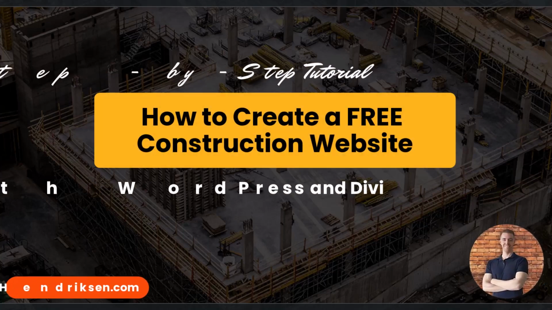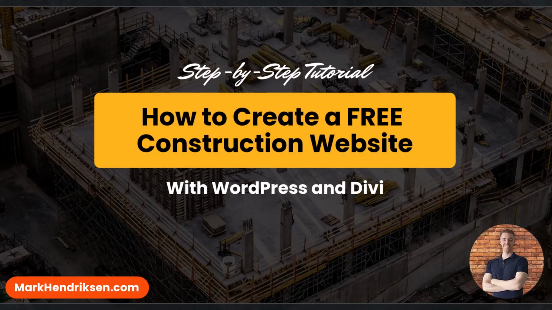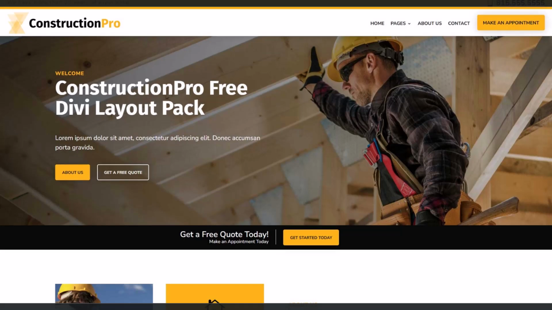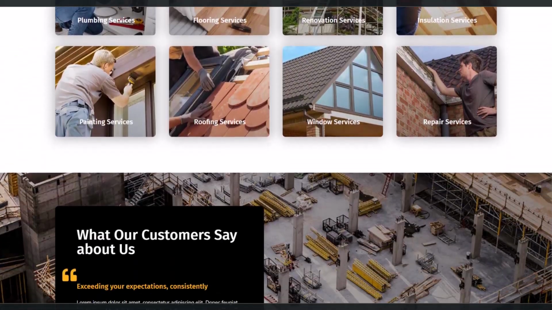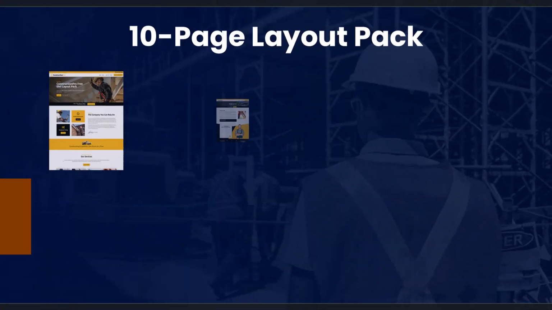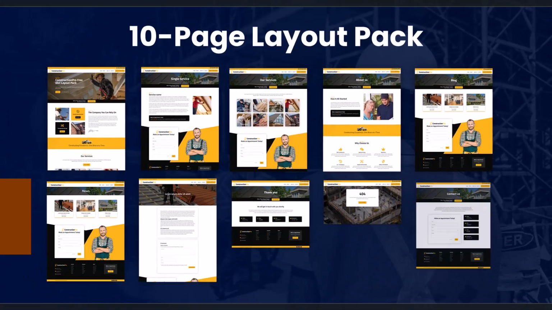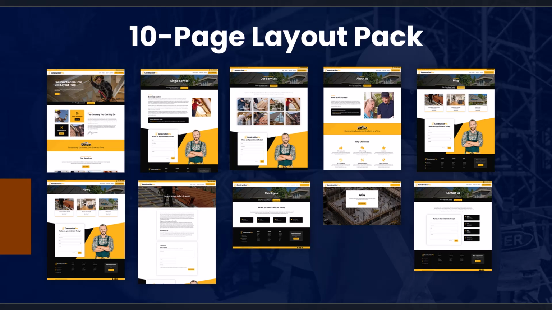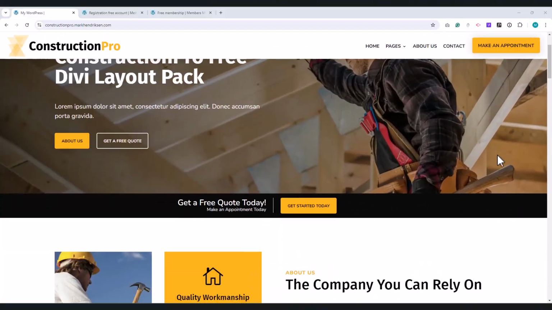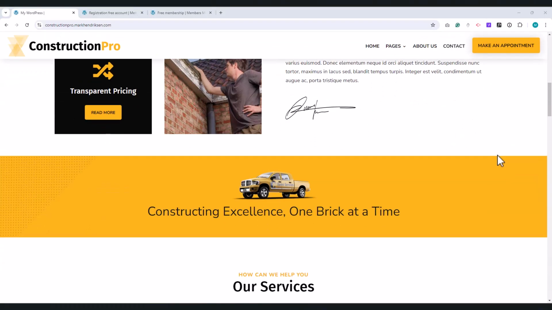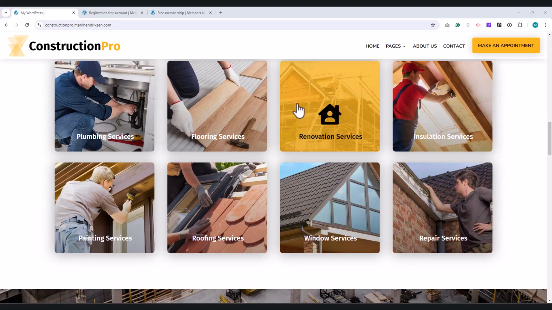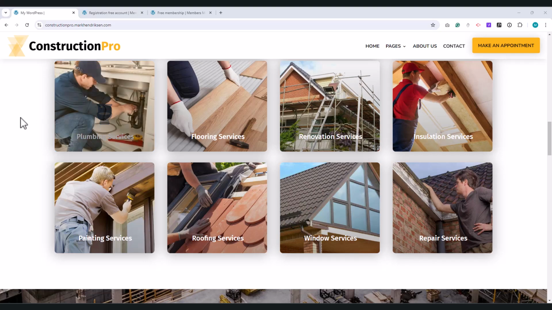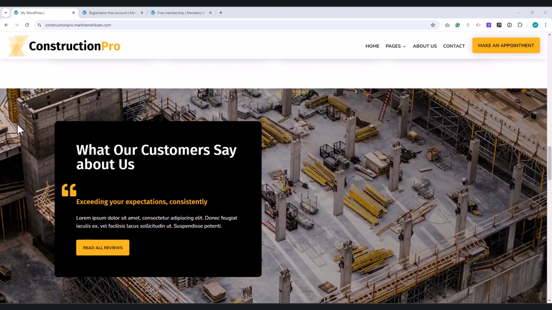Hey everyone! In today's tutorial, I'm going to show you how to create an awesome construction website step by step using WordPress and Divi. I've designed a 10-page layout pack that you can download completely for free. It includes everything you need, from a stunning homepage to detailed service pages, and even a blog layout. This pack is perfect for anyone looking to build a professional construction website in no time.